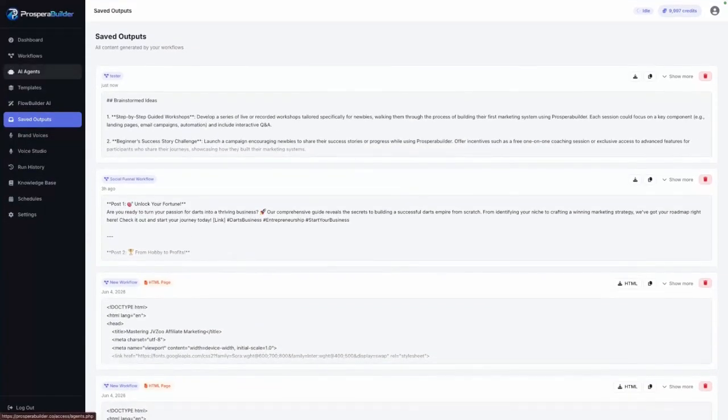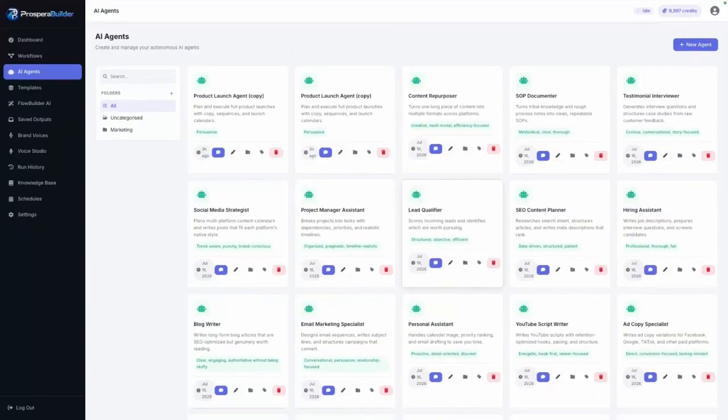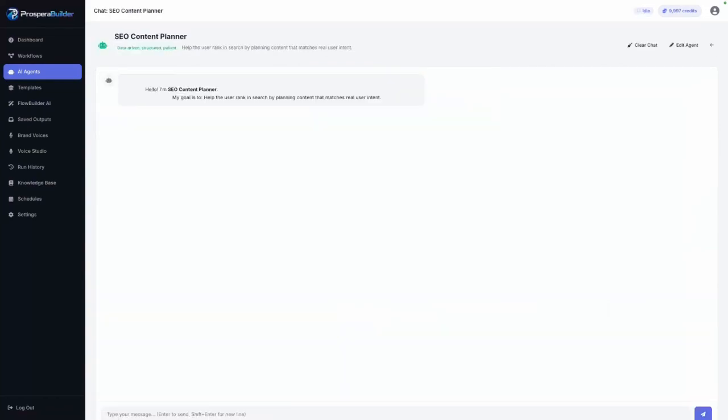Now let me show you AI agents. Now there's multiple different AI agents in here. You can use these at any time. You can also create new agents, and they help with different parts of your marketing business. So let's say SEO content planner. We can just go here and we can plan out SEO content. We can also edit the agent directly.